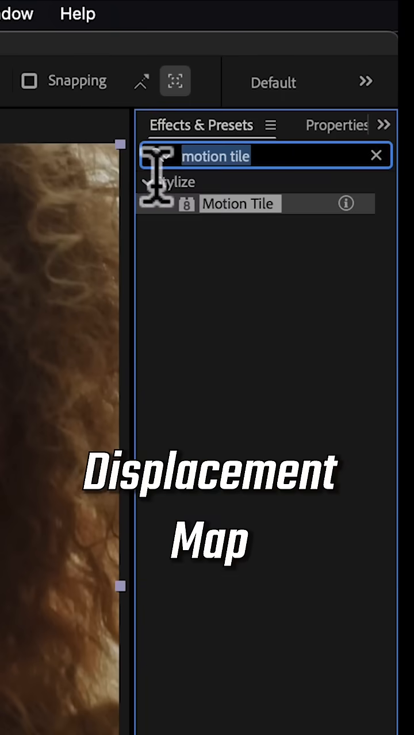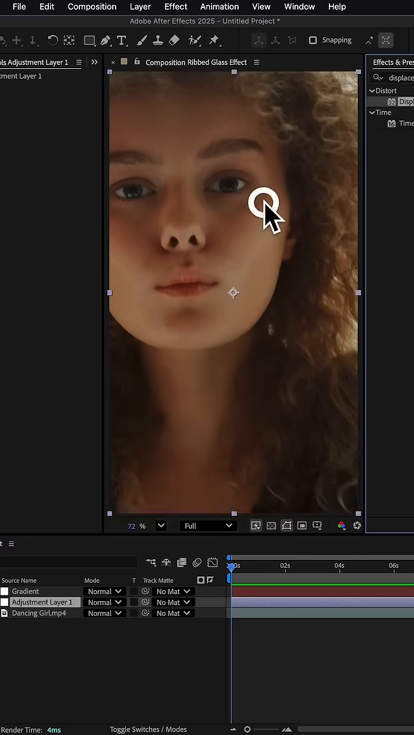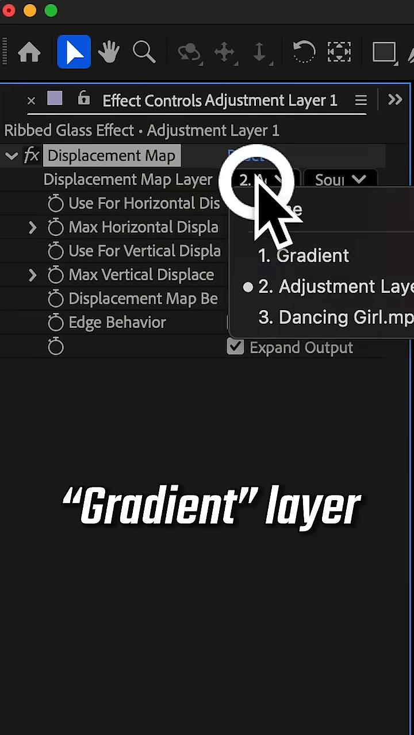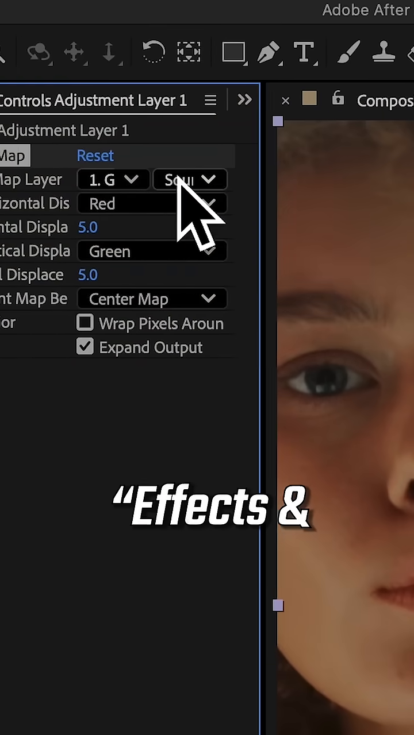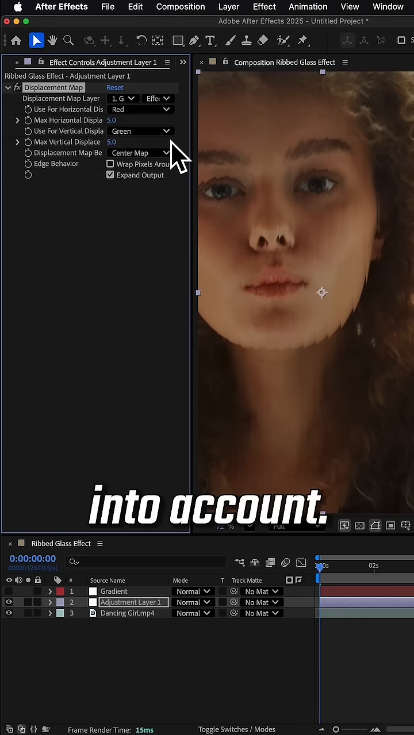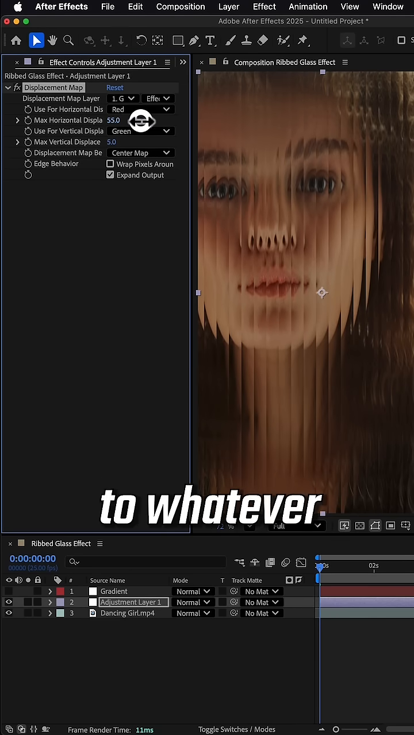Add a displacement map effect to it. Set the map layer to your gradient layer and make sure it's taking effects and masks into account. Now just turn up the displacement to whatever looks good.